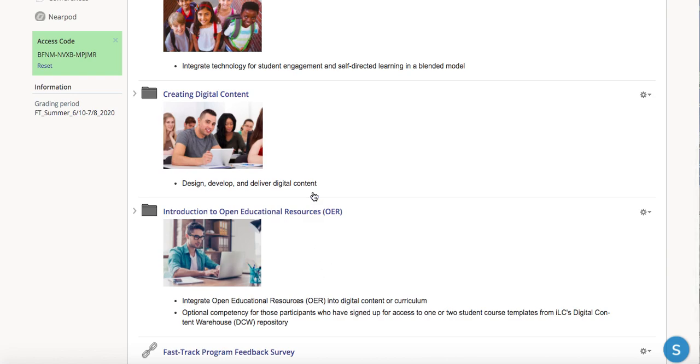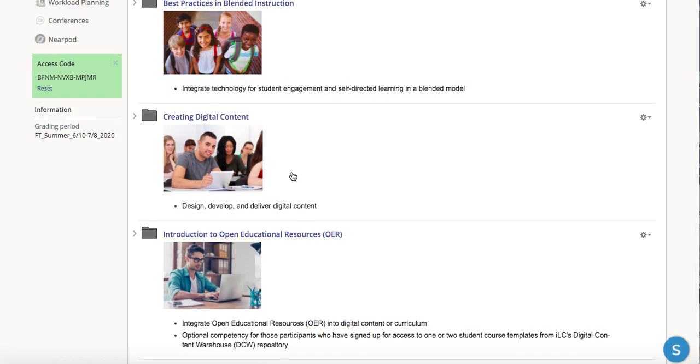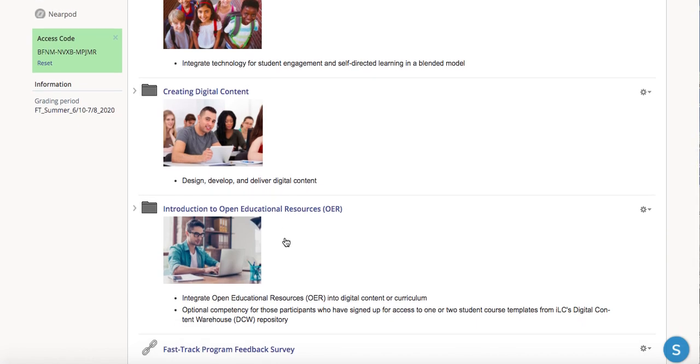And one last reminder that those that are on the 4 competency pathway, when you finish the third one, then your facilitator will email a survey link to you to collect your course choices from the DCW. So you'll have those student courses before you begin the 4th competency, because the 4th competency is going to teach you how to customize, personalize, remix all of those resources that you learn about in addition to your digital content warehouse student course template in order to produce the best course that you'll be delivering in the fall for your students.